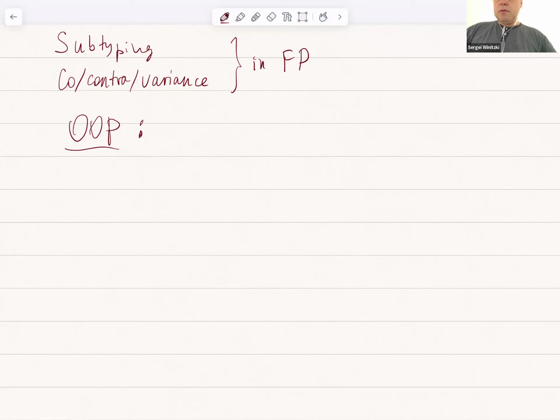subtyping in object-oriented programming. So suppose you have some program. Then you declare some value. I will use Scala syntax for that, but it doesn't really matter. So I'll say there is some x, and this is some class, let's call it C. So I create a value of class C. Then there is some code, and then I call some methods for this x.